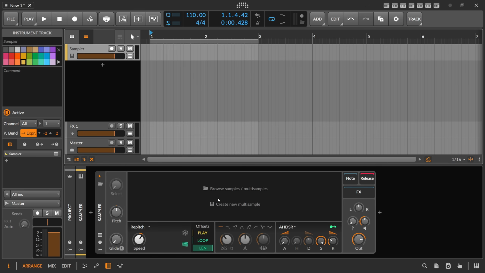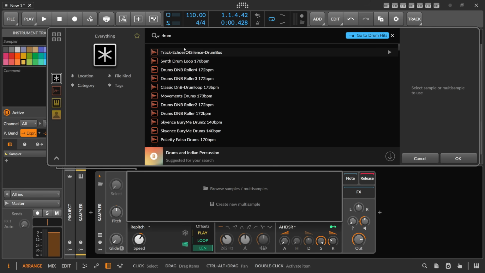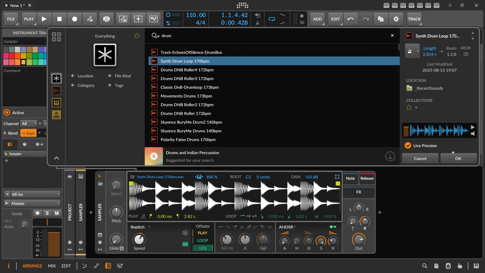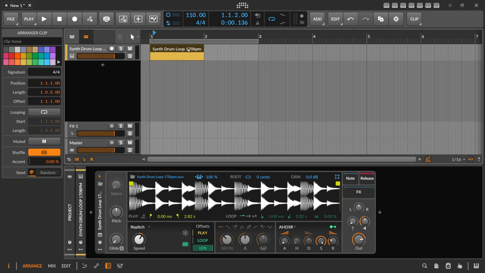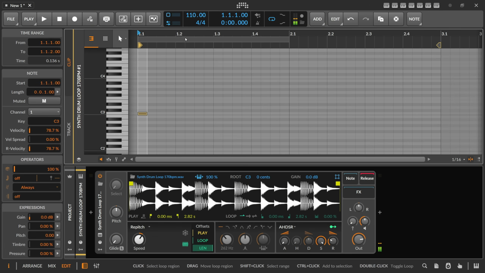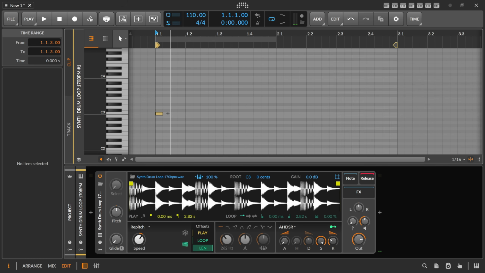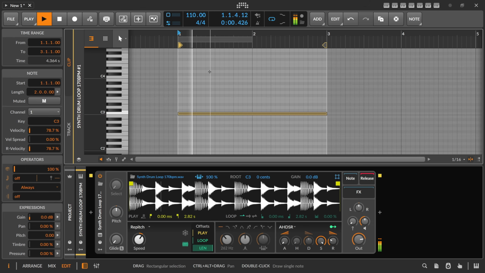This is how it looks like, ta-da! And we want to use a drum loop here. I just use this one. You can see already this is 2 bars, right? 170 BPM, but at the moment we use 110 BPM here in the DAW. So when I lay down here, let's say a note clip 2 bars long and play it back, it doesn't fit. Okay, so let's play this.